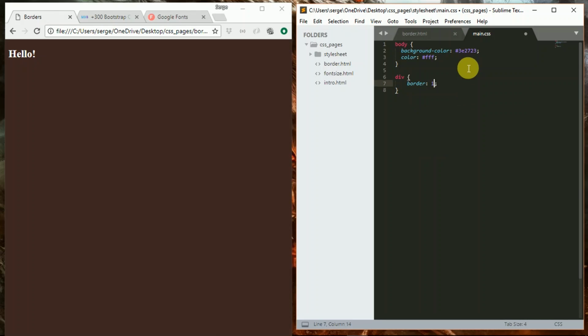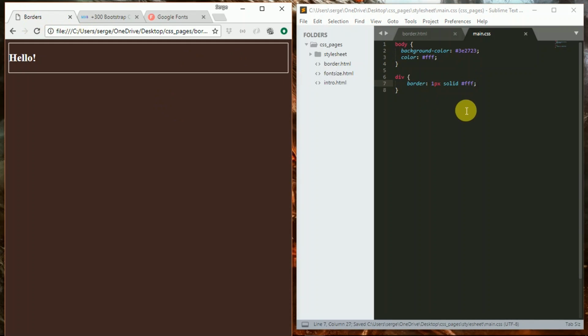1 pixel, solid. I'll give it white. I'll explain that later. So 1 pixel here is the thickness of the border. And then solid is the style. It can also be dashed. When I say dashed, this is how it's going to be. Solid means it has to be all filled like this. And then the color of our border.